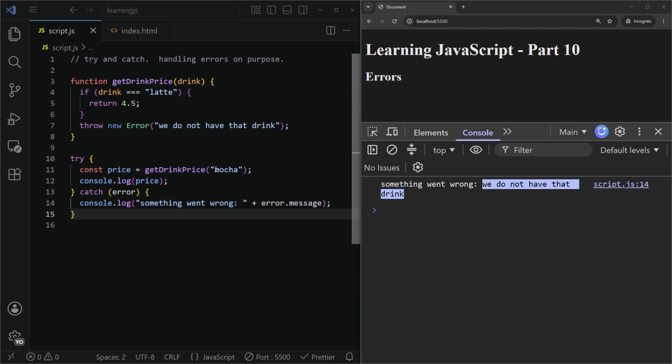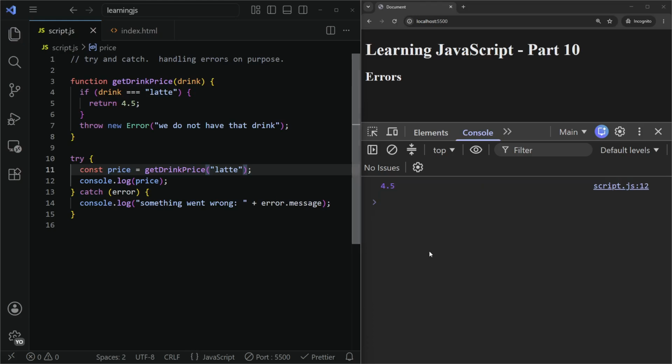So let me just try it with latte. So no error at all. Displays what it's supposed to do, which is get a drink price. And then getDrinkPrice Americano. Again, something went wrong. We did not do that. So what's the purpose of this? Like I mentioned a bit earlier, try something, and if it works, great. And if it does not, don't break. Just display that something went wrong.